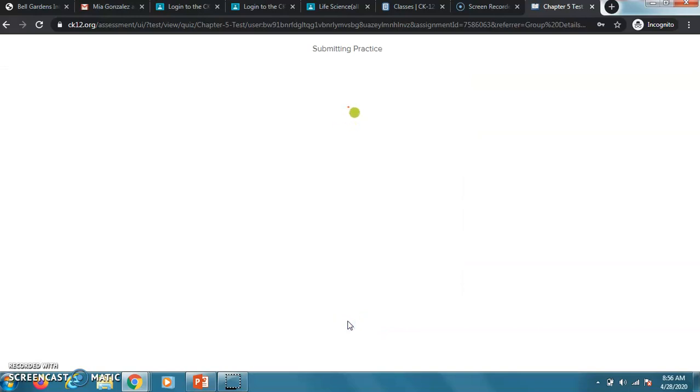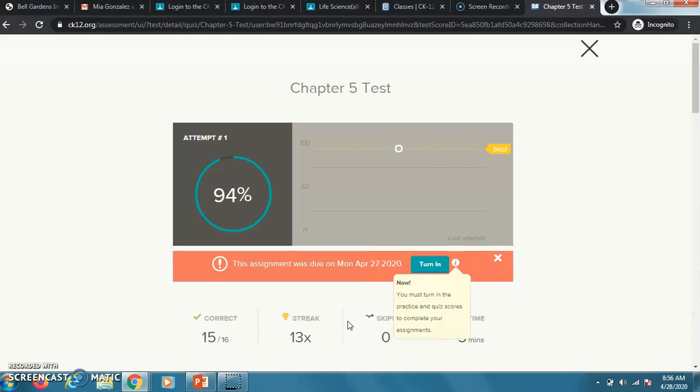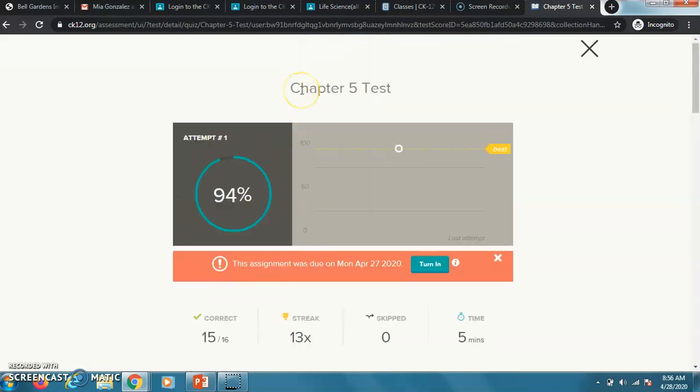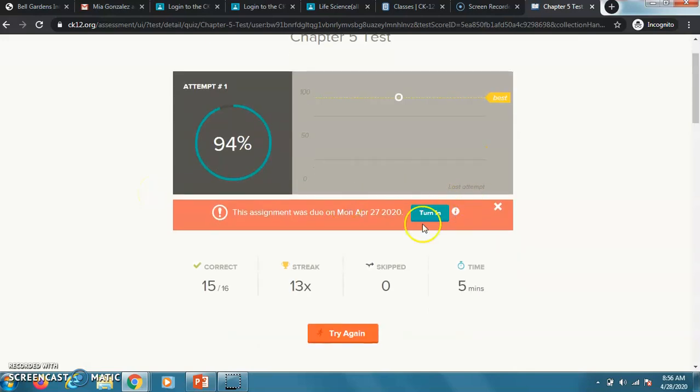And this is what you should be seeing when you click on Submit. It will tell you your score. And as you see here, there's a blue button that says Turn In. Make sure you click on this. Some students will just get to this page and they'll be done, or they'll close their window. You need to make sure you click on Turn In.